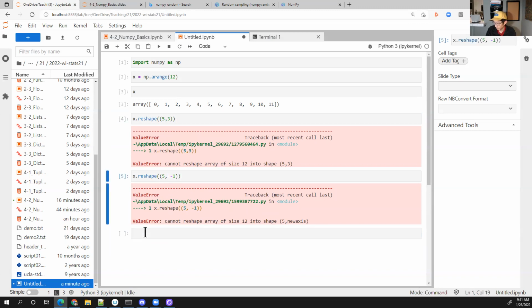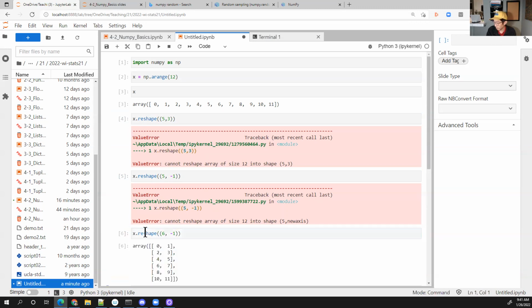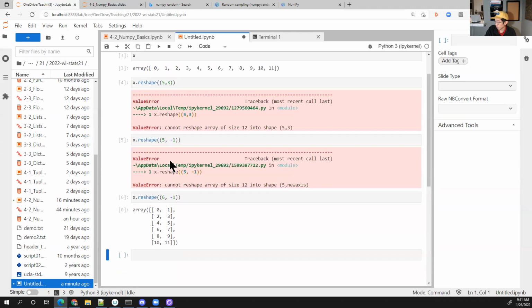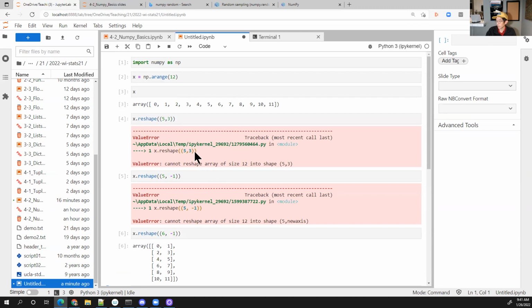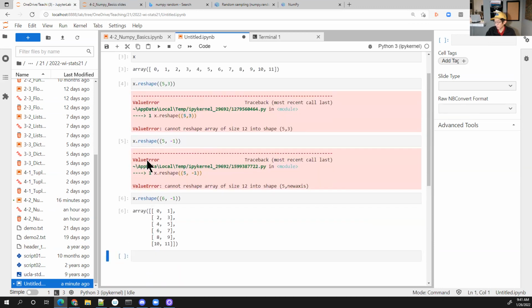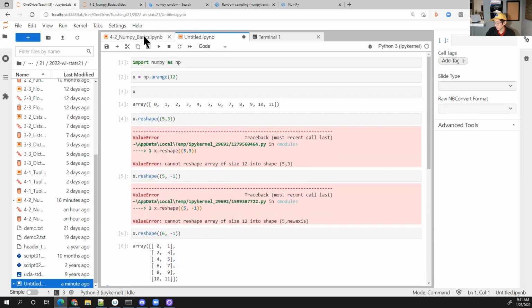I can reshape it into 6, -1, and that works, right? With 12, I can do 6 rows, and it figures out how many columns we need, but it won't let me do it for 5 or something like that. So these are the errors you get. You get a value error. That's the error you get when you try to reshape it into something that doesn't work.